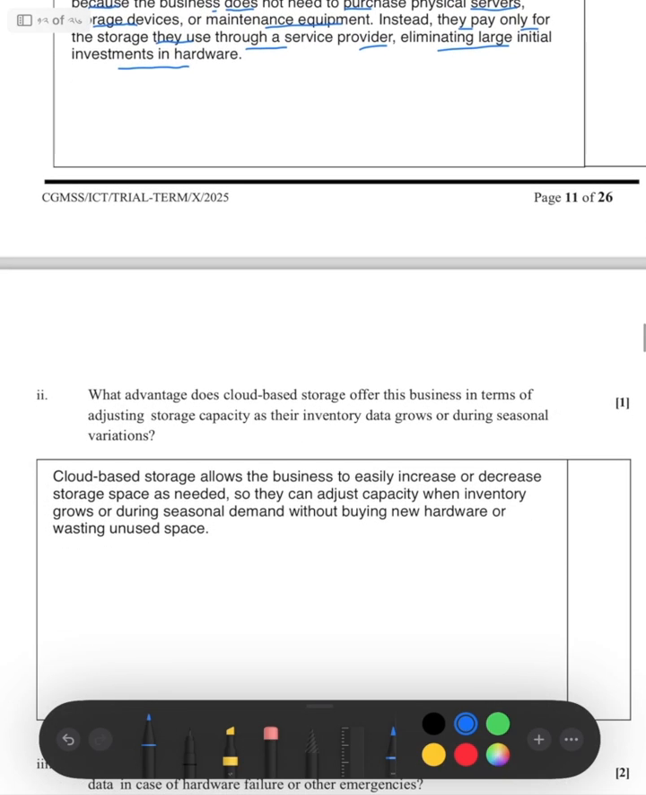So let's go to the next question. What advantage does cloud-based storage offer in business in terms of adjusting storage capacity as their inventory data grow or during the seasonal variation? During some season, sometimes it can be so overloaded your storage device. Sometimes there will be nothing, so here there is nothing to store. So here we can say cloud-based storage allows a business to easily increase or decrease storage capacity as needed, since it is on demand. So as a season, we can increase if there is a big season for it, so we can increase.